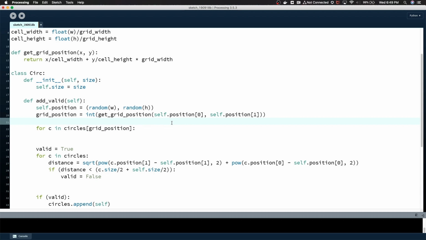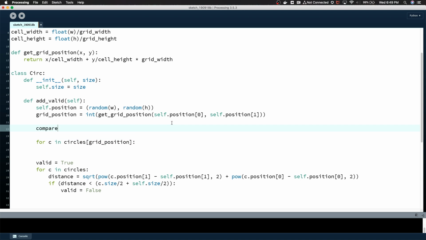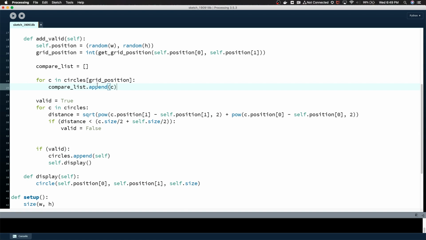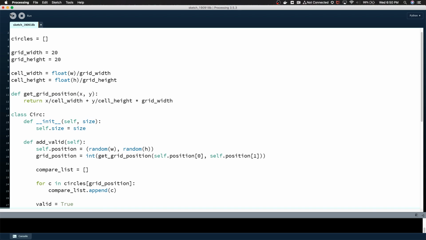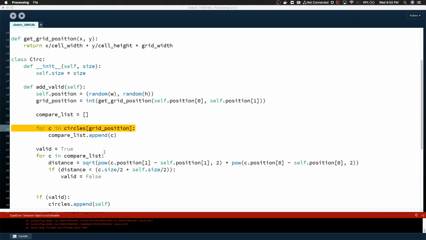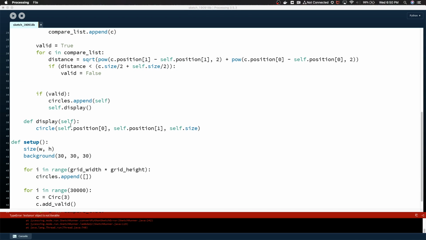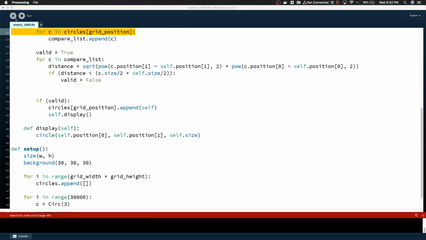Now I'm going to add another list within the class, and that's just going to be my compare list. It's kind of arbitrary what you name it. Compare list append. So we're adding all of this to this list, and now instead of going through circles, we're just going to go through the compare list. So let's try it. Doesn't work. Oh, that's because when we say that it's valid and we're appending to circles, we need to say grid position. We're appending to the grid position list.